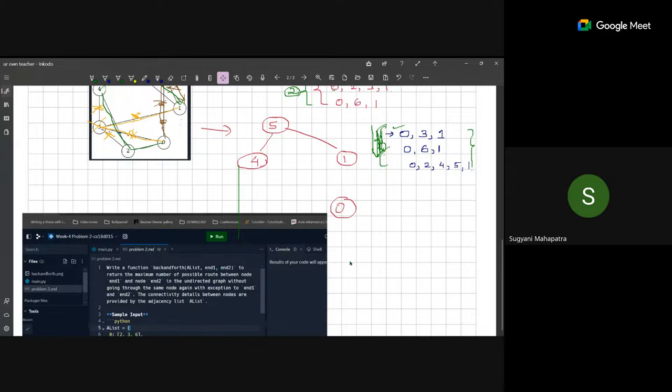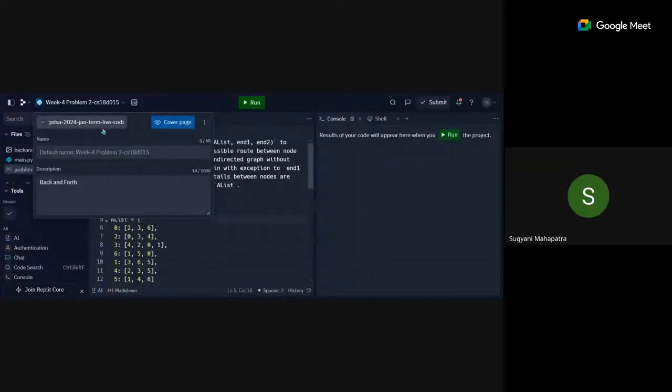I will stop this and go to the coding part. To solve this problem, we will need a small variant of BFS. I'll just copy paste the code I did for the first question. So this was the BFS code.